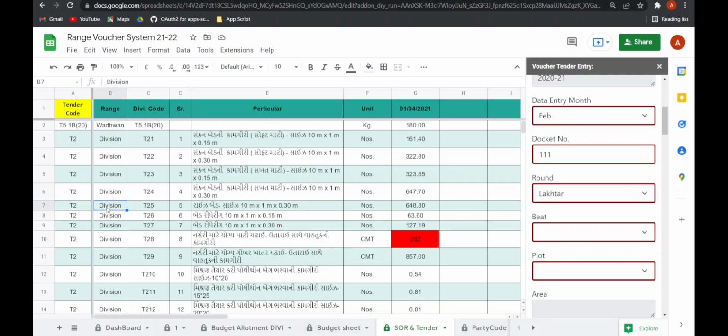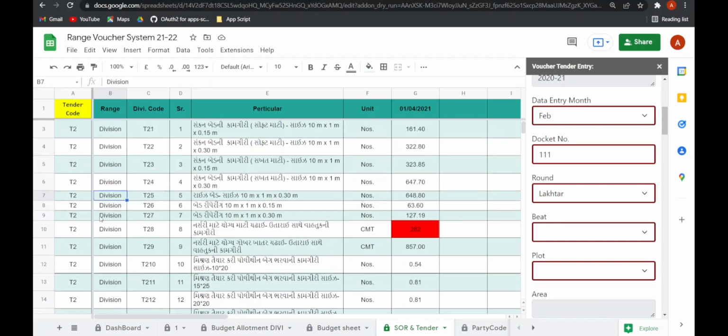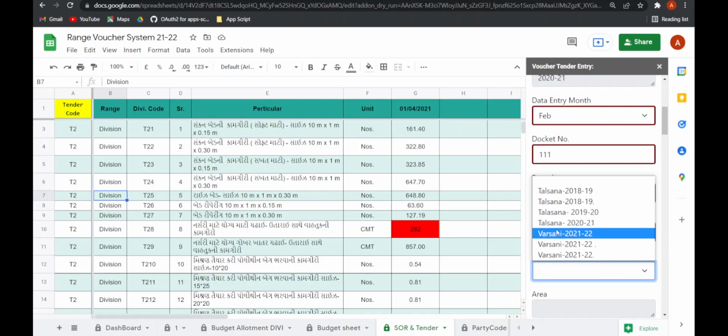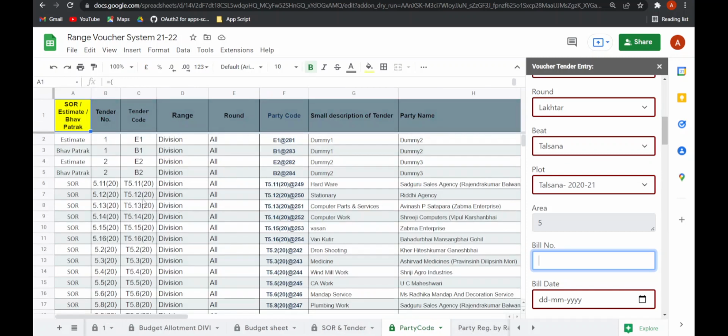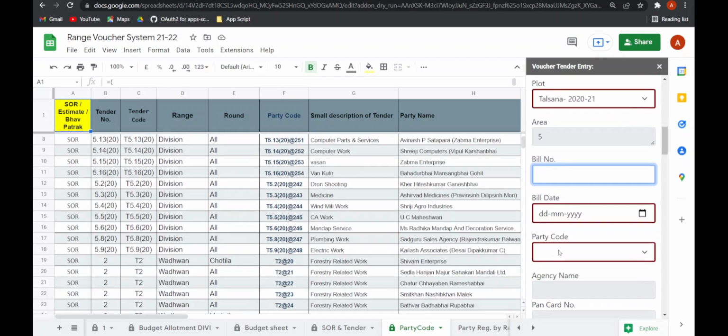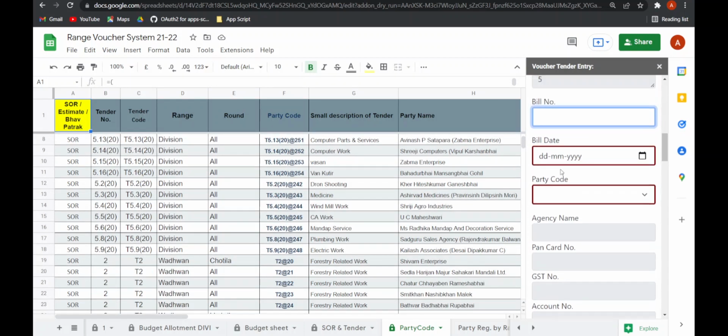Here division means all rounds, it will work for all rounds, and on that basis the beat depends on the round, plot depends on beat and area, and this bill number. These all things have been taken from the sheet only. From this sheet, these are the divisions, or these are the party codes which we'll use later on. So here these are the party codes.